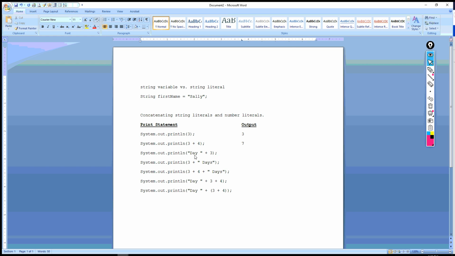The third print statement. Now you have a string literal right here, and on the other side of the concatenation operator is a number literal. In this case, the 3 in a sense really is converted to a string and is concatenated with the string. So a string and a number literal just form a string. There's no longer a number necessarily there. So this would print day 3. Okay, the next one, you have the same thing: a number literal and a string literal. Even though they're on different sides, they're still going to join together. So 3 days.